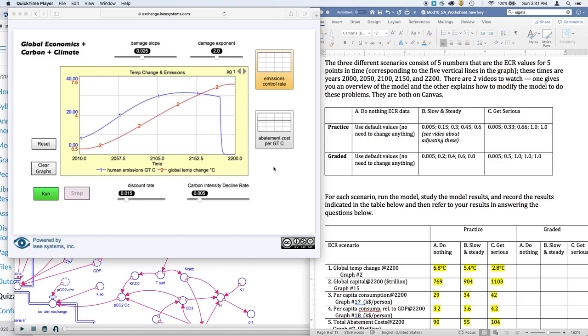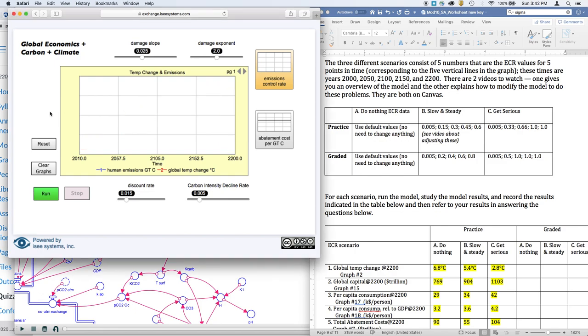For this summative assessment, we're basically going to do three different runs with this model, and each one will have a different history of the emissions control rate. So when you open the model up, just reset everything first with the reset button, which clears everything and returns it to original. And then we're going to run it with the default values. So for the practice version, we're going to use the default values. We're not going to change anything. We're just going to run it. So we run it and we see what happens.